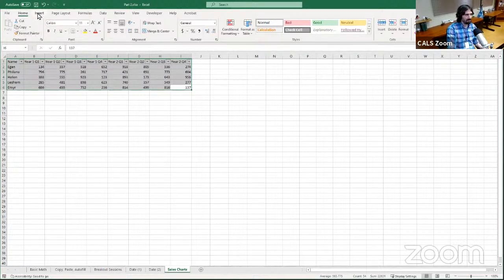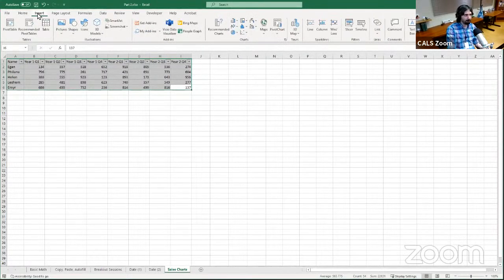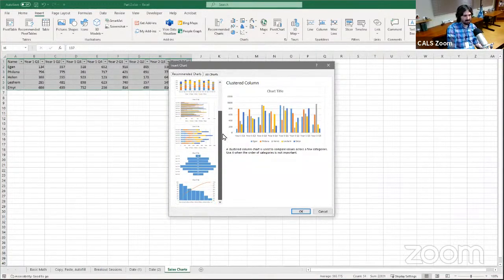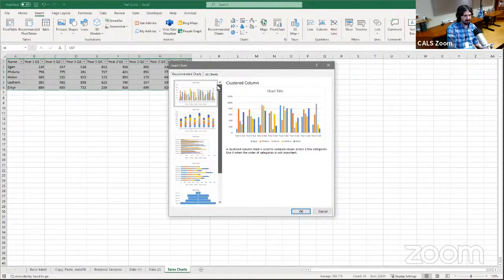Let's come up here. I'm going to click on the Insert tab. And I'm going to come down and click on where it says Recommended Charts. When I do that, it gives me recommendations of charts that I might want to use to represent this data. And there are a few interesting options here. For example, the clustered column chart is the top suggestion that it gives me.